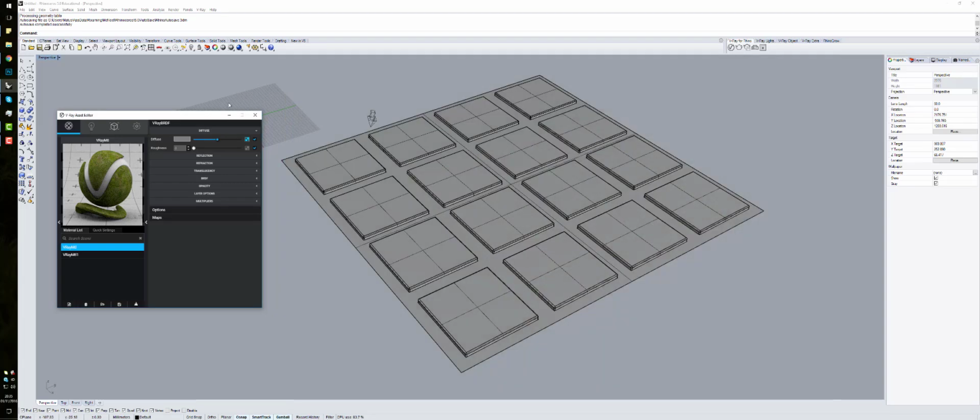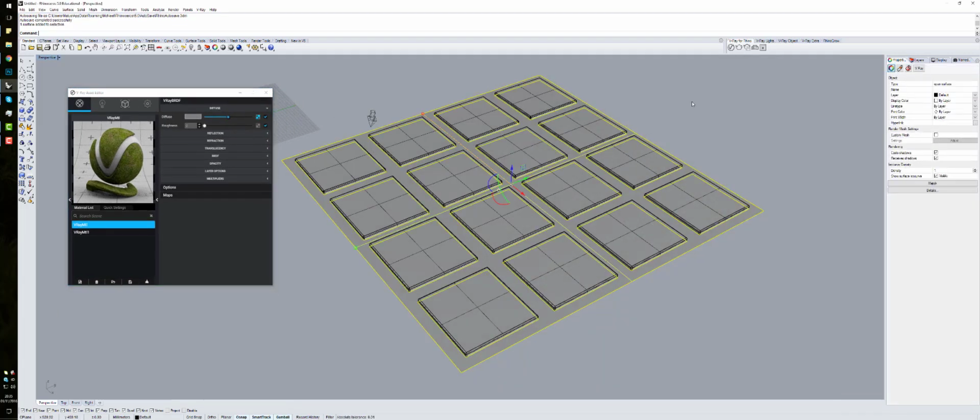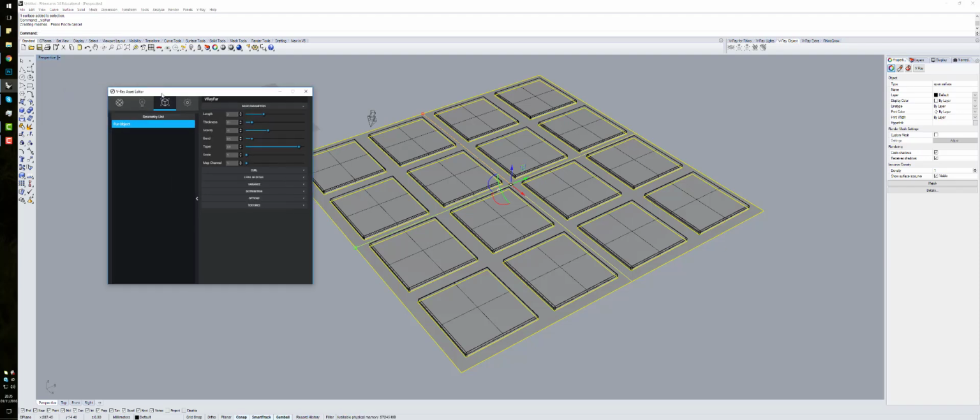Stop the rendering and click on the surface. Let's go to V-Ray objects and click on V-Ray fur. V-Ray fur was created, and let's go to the V-Ray asset editor in here. There is the object list in here, fur object.